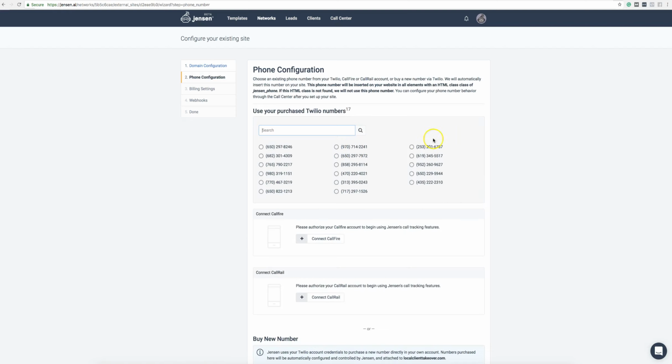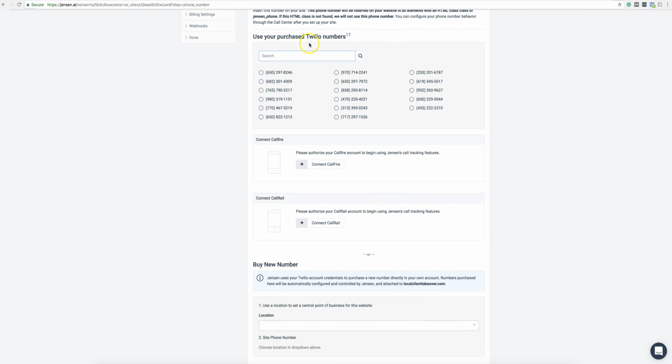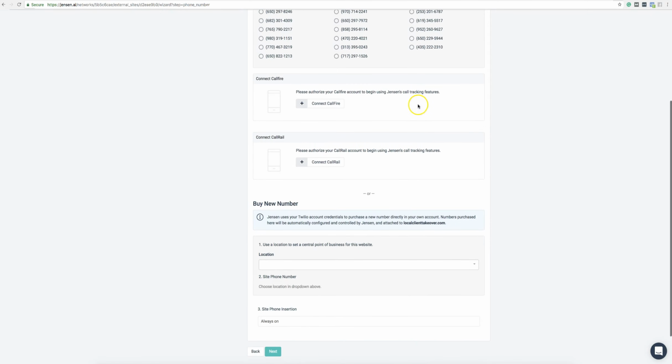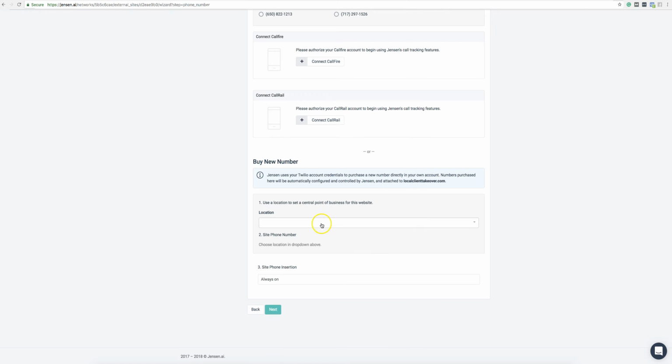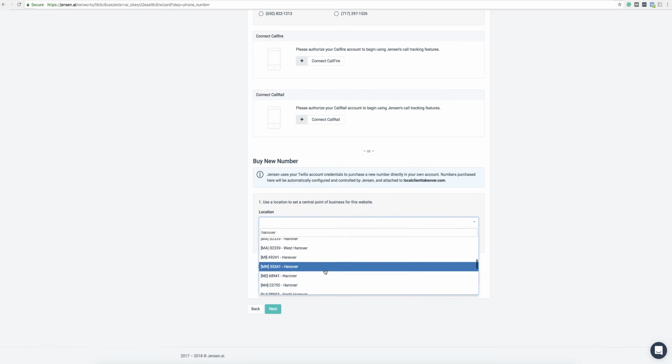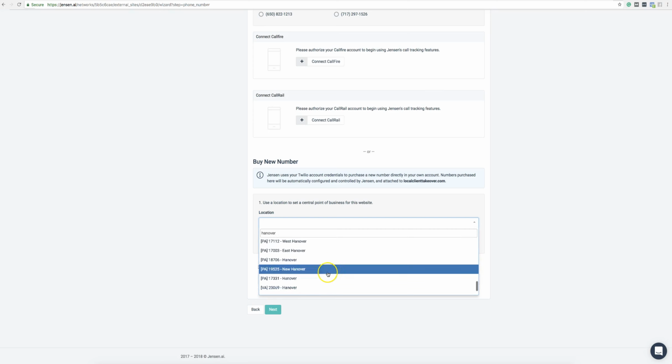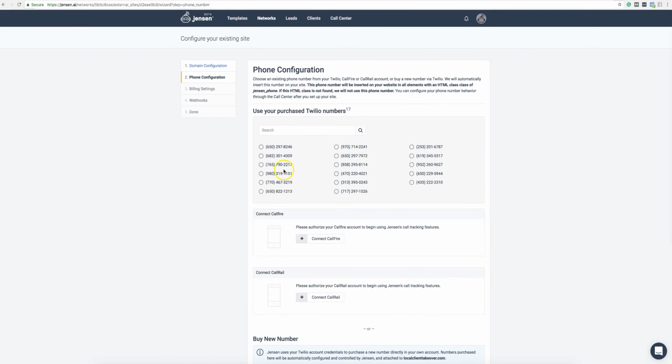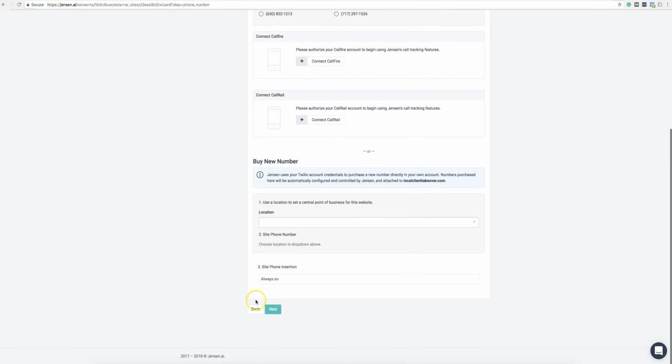Like local client takeover. From this screen, we can use one of our purchased Twilio numbers. If your current lead gen campaign or asset is using Callfire or CallRail, you can connect your accounts and we can pull that number in. You can also buy a new number. If you go here to location, you just type in your location, and you can swing through, and there's Hanover as an example. In this case, we're just going to use one of the numbers we already have and move on.